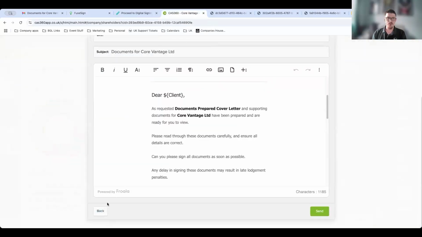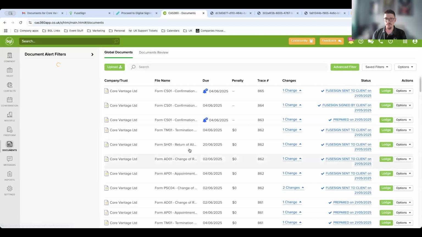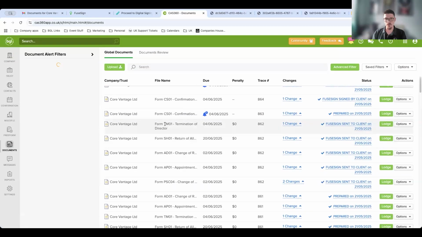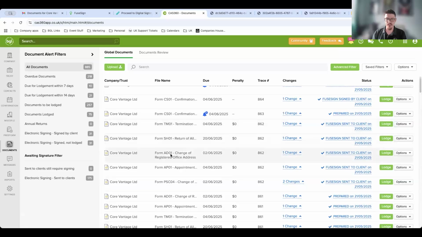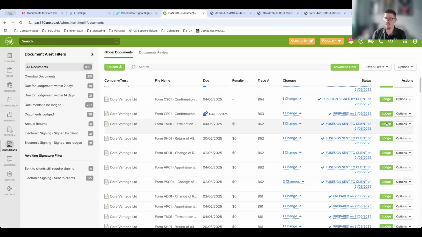Now, as we're sending these out, there are multiple changes. From a CAS 360 perspective, I'll come out of this one. Inside our document screen, it'll actually split them out. So we've got a TM01, SH01, AD01, AP01, and the PSC04. As those documents come back individually signed, because it may require only one signature for a TM01, you're then able to lodge that into Companies House. And you'll also get a PDF of a lodgement receipt coming back as well.